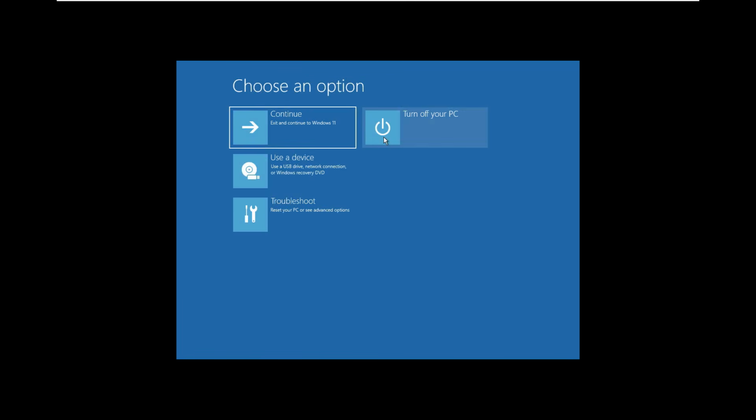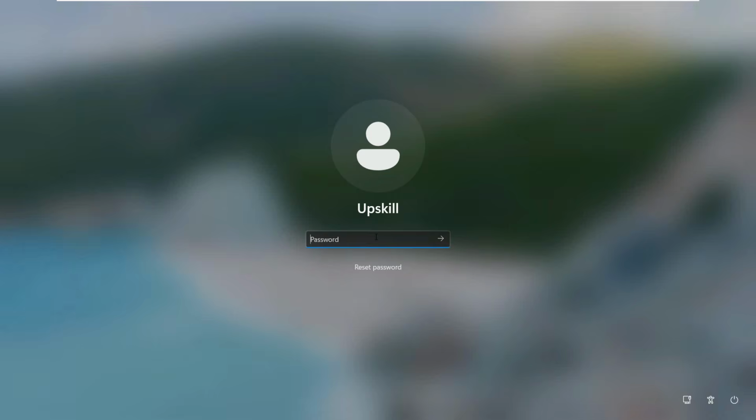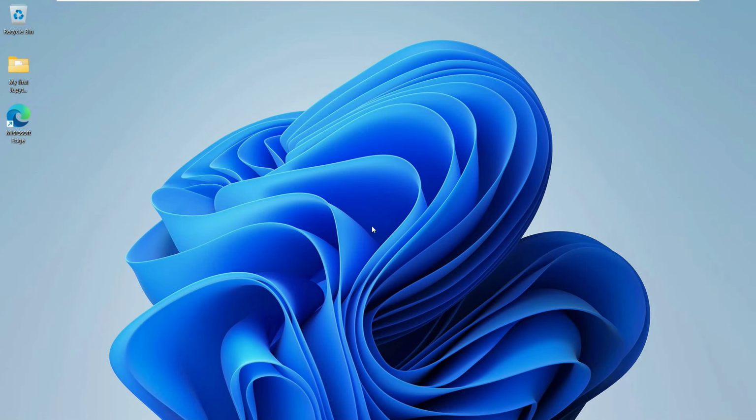You close the command prompt and click on continue and check if your PIN is now working, and in most cases it should. After that, we just try writing the PIN or the password and it should work fine.